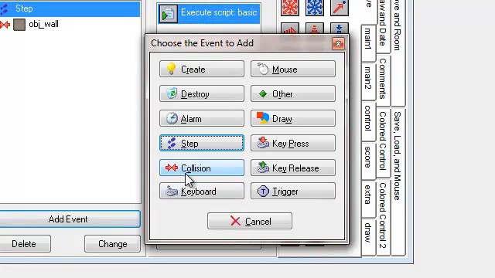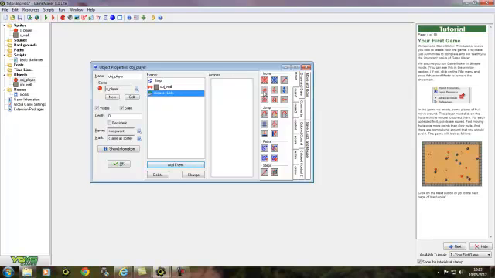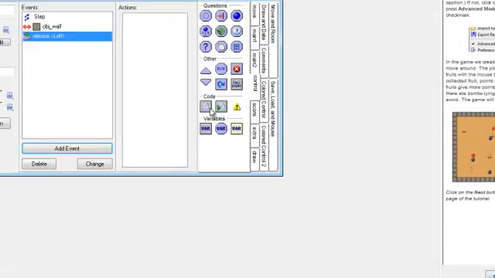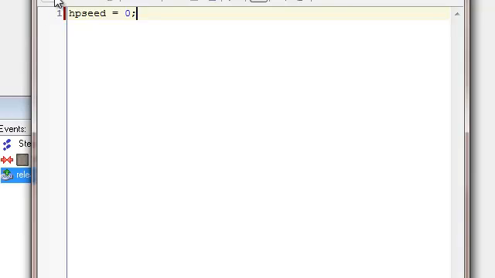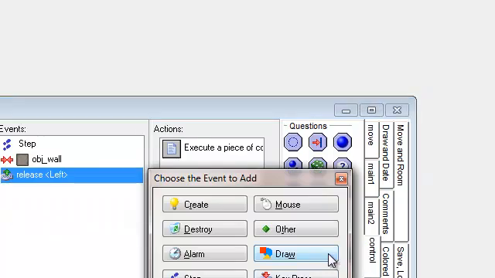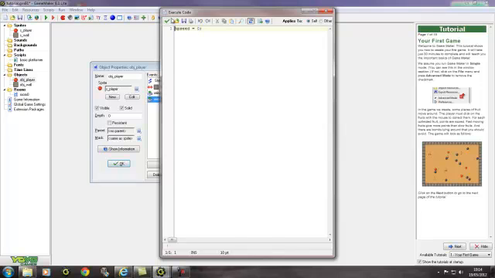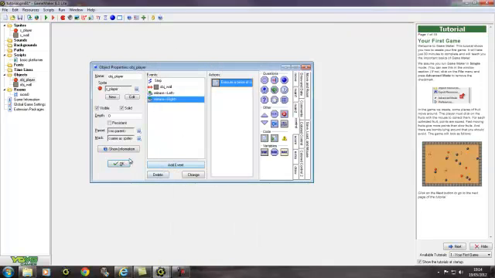Now you want to add an event, key release left, and execute a piece of code. Tell it h speed equal 0 semicolon. Now you want to right click it, duplicate the event, key release right. So that should actually all be sorted.